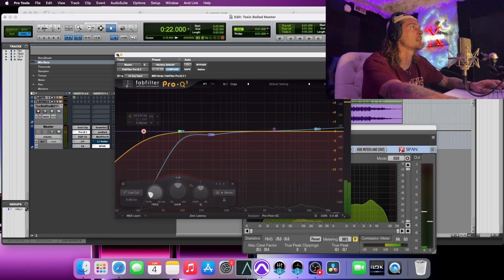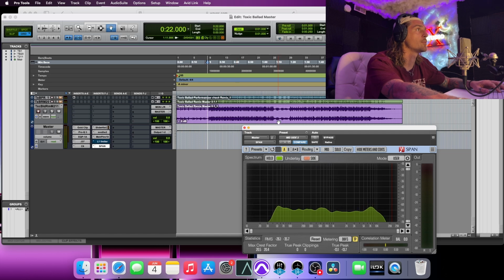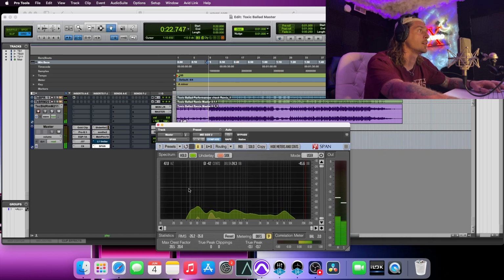It just allows it to really cut through a lot more. And you know, with SPAN, you can really see the spectrum.